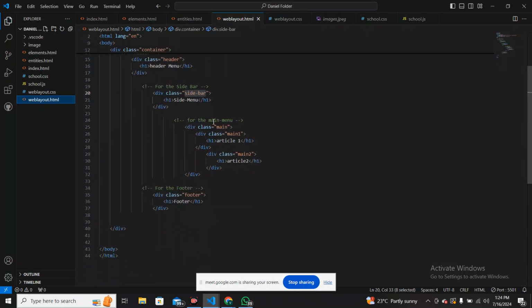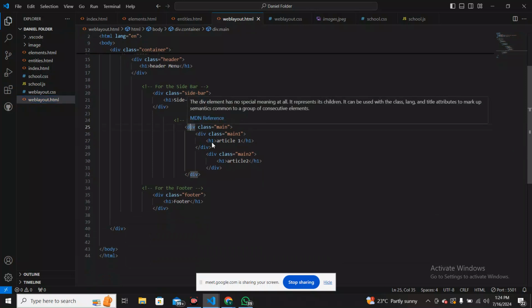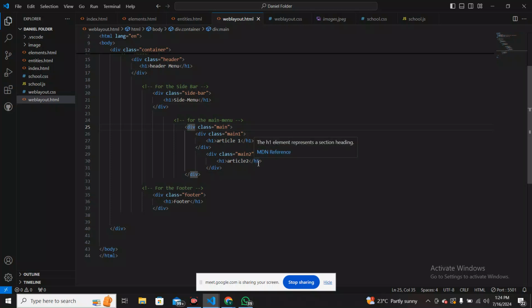We are now left with main, which is housing both article 1 and article 2. We have main 1 housing article 1 only, and main 2 housing article 2 only. Then footer. Okay, good. So this is it. If you have any question, ask me now.